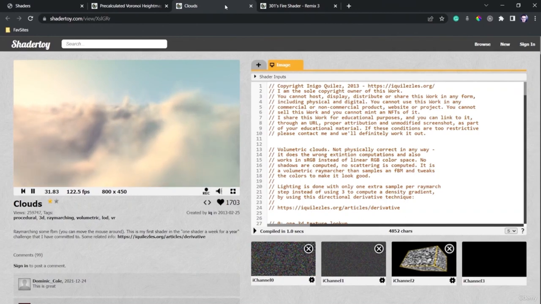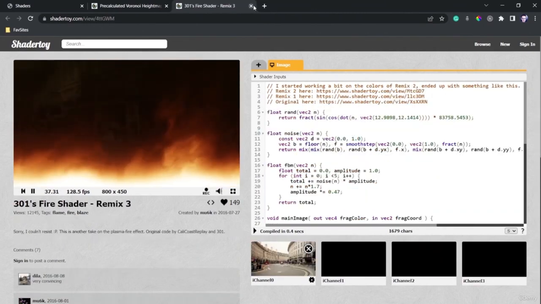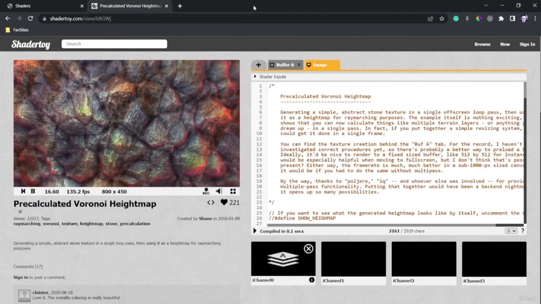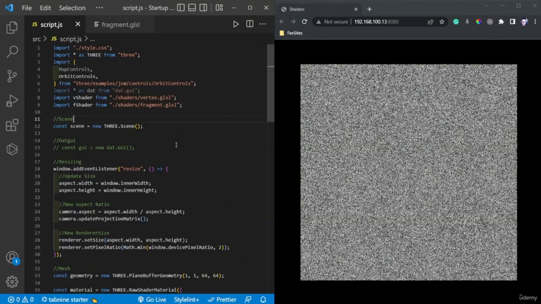We can make many scenes using the noise function, such as a cloud scene, or fire, or a stone surface, and we can also do a wood surface. All of these scenes will be done by modifying the values in a random way.